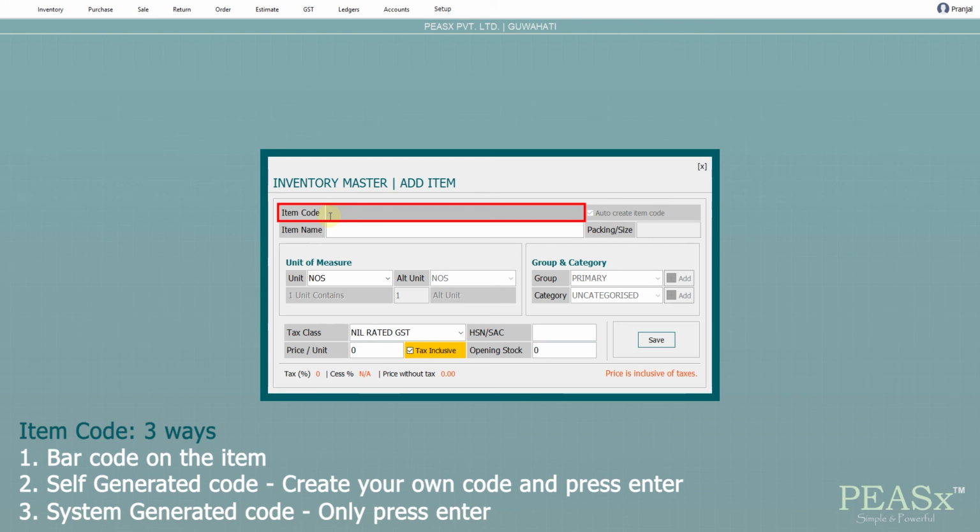Another way of doing it is you can choose your own code. The code could be just pure numeric, or it could be a combination, an alphanumeric code. If you are in the automobile sector, you can also use the part number as an item code.